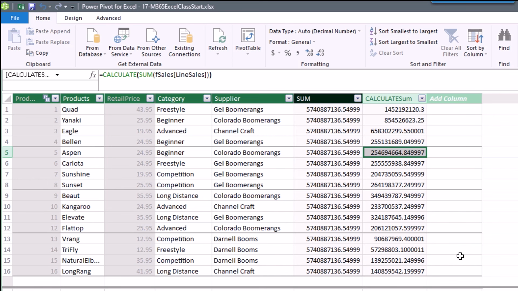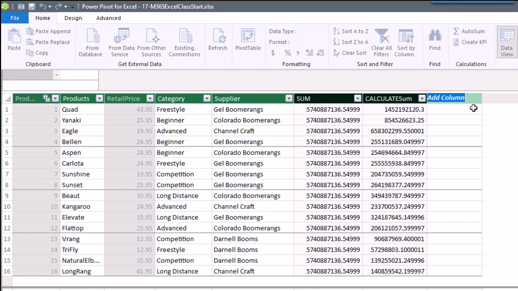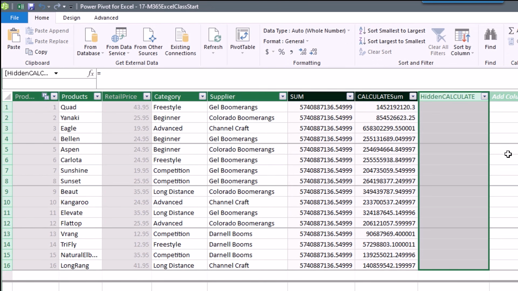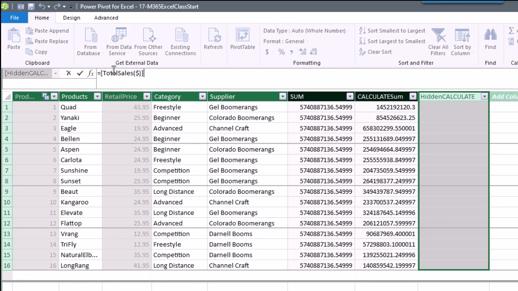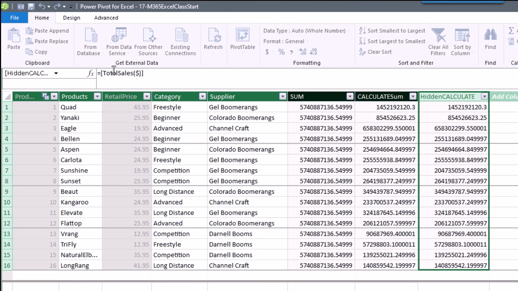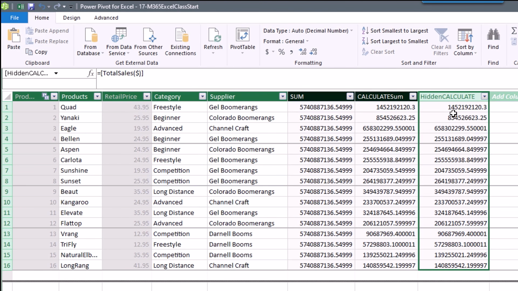But let's learn something else about context transition. I'm just going to call this hidden CALCULATE. And up in the formula bar, I'm typing a square bracket, so that means I'm about to put a measure. We're going to put total sales, and when I hit enter, what? The measure automatically converted row context into filter context? You betcha. Here's the thing.